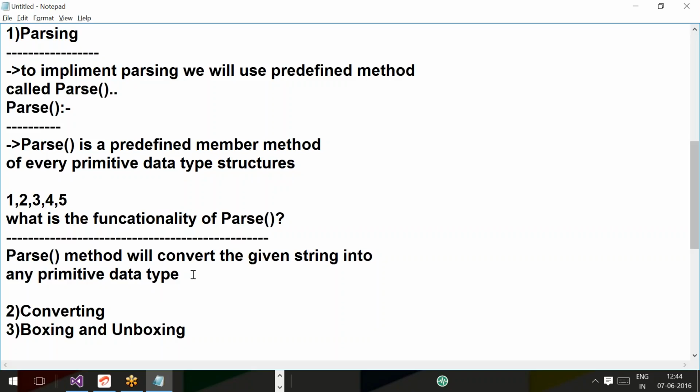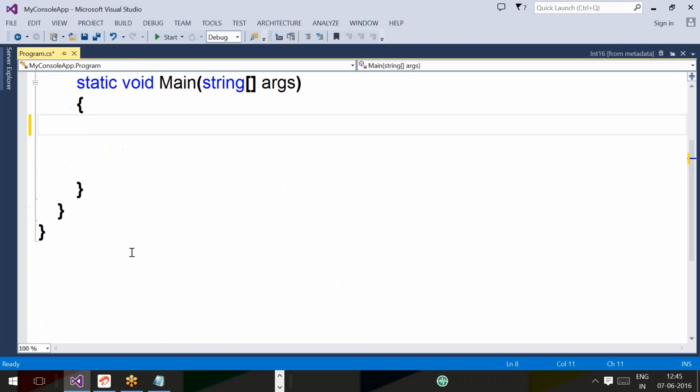Now you can observe. Let's think about the parse method. Using the parse method, we can convert from string to any primitive data type. Any primitive data type means: 1. All numerical types. 2. All floating types. 3. Char. 4. Bool. Like that.